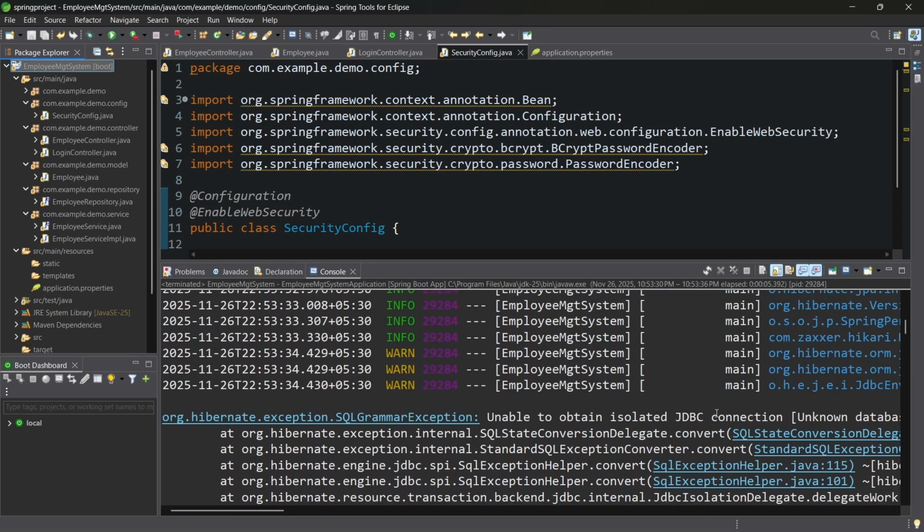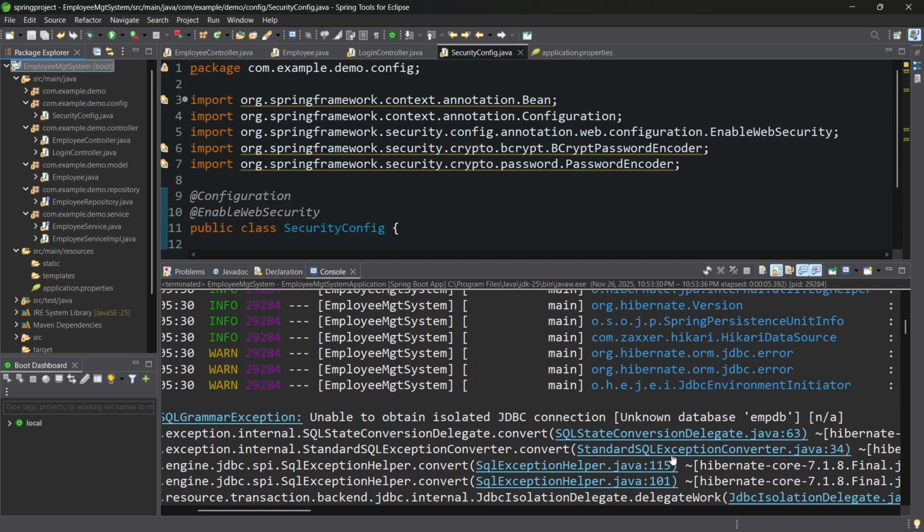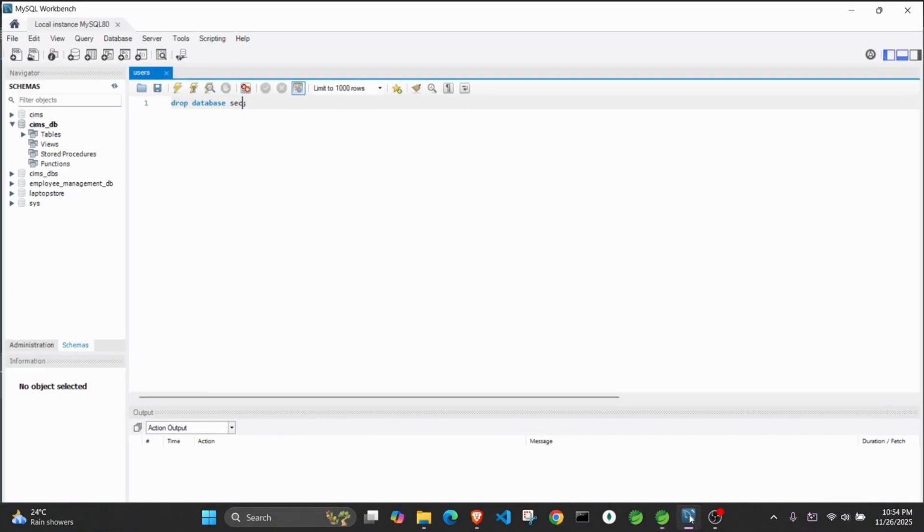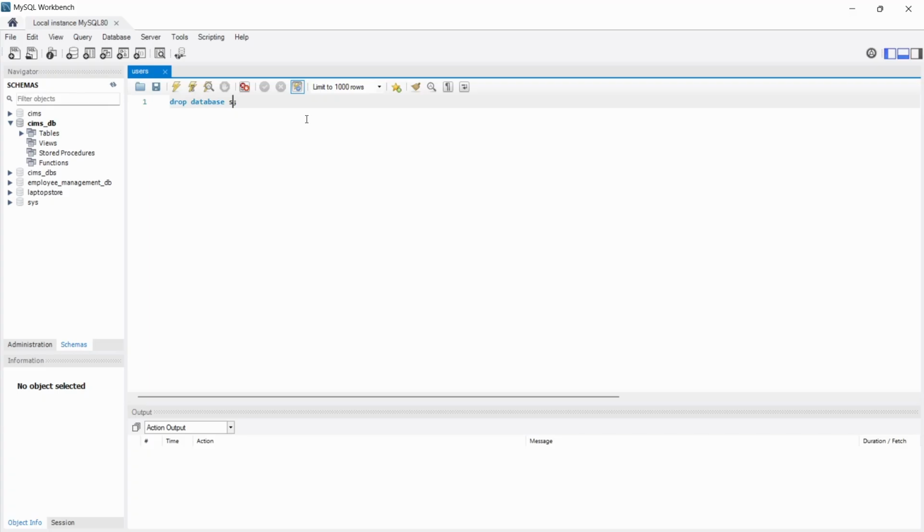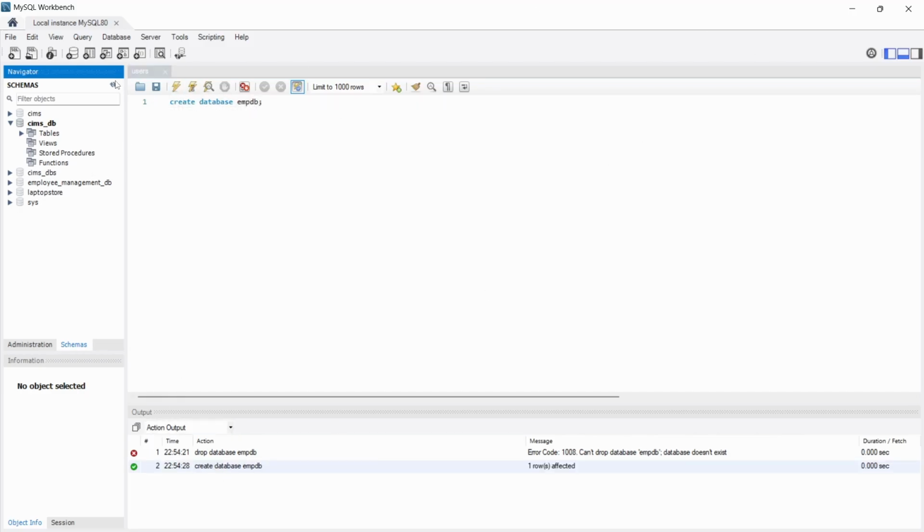So I got the error unknown database employee DB, because I haven't created the employee DB database. I'm using MySQL Workbench, so now I'm going to create the database with create database employee DB. If I refresh, you can see now we have employee DB, but there are no tables.